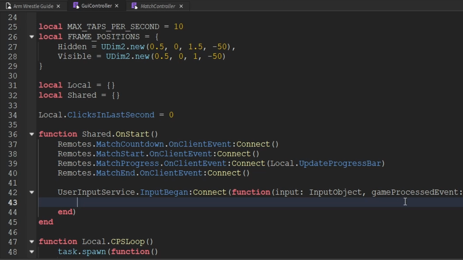Now what this game processed event means: let's say the player actually taps on their screen and they click on, say, the leader stats or a GUI button or different things like that, then the game processed event would be true because the game has already handled that event. So we'll actually use that in an if statement to determine if the player has clicked on something specific on their screen or if they're just randomly clicking on the middle of their screen and not clicking on, say, a GUI button or different things like that.